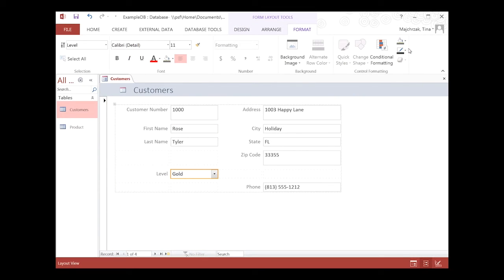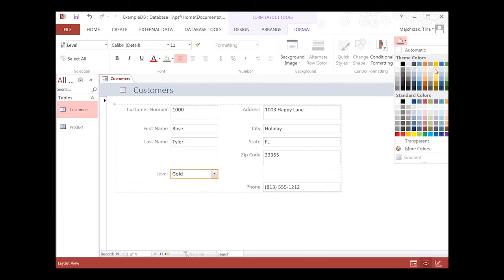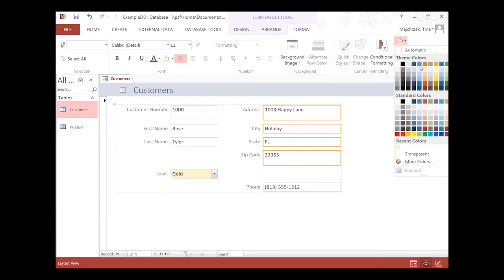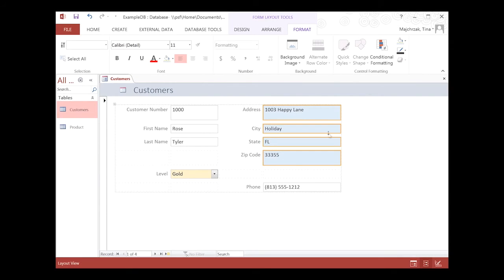I could go to Format, change its color to maybe yellow. I could do all the address ones so it's really clear that they go together. You don't have to, but it can make entering data in the form easier.